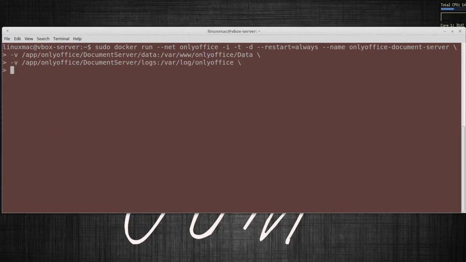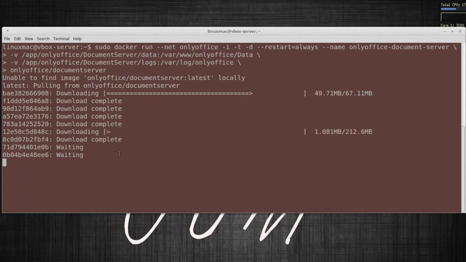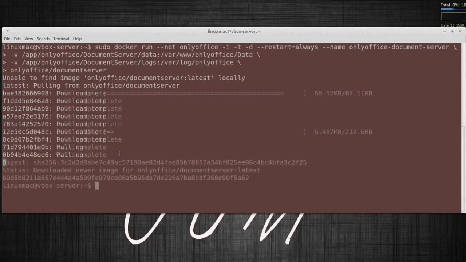Hit enter. And then what are we loading? Well, we're going to be loading the OnlyOffice, and it's going to be the document server. Hit enter. And if it cannot find it, which is going to be typical for a new install, it's going to go out to the internet and download everything. Once it downloads and extracts it, then we'll move on to the next one.